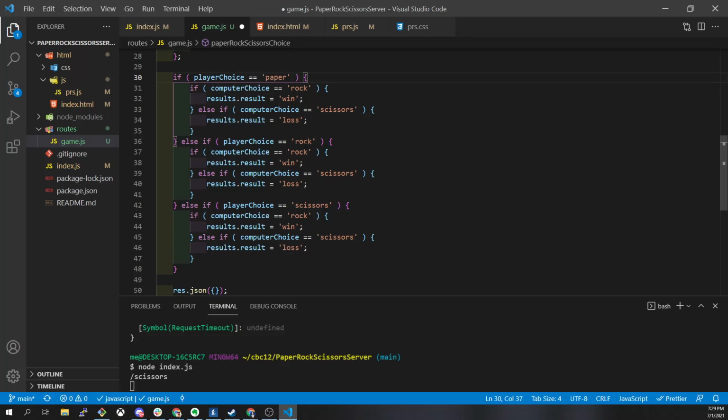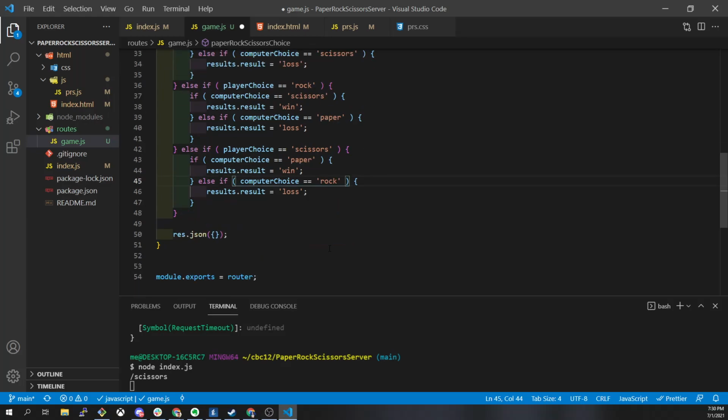So if the player picked rock and the computer picked paper or scissors, that's a win. Otherwise, if they picked paper, that's a loss. If they picked scissors and the computer picked paper, it's a win. Otherwise, if they picked rock, it's a loss. Right? So those are the only 3 outcomes, and everything else by default is going to be a tie, so we don't even care. We'll just send out results as res.json.